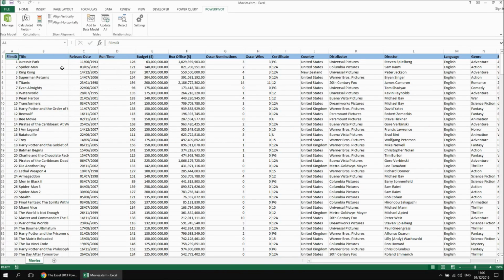The basic idea behind PowerPivot is it lets you take data from multiple different sources and combine them into one single data model contained within the workbook. And that allows you then to create pivot tables based on data from multiple different locations, all queried as though it was one single gigantic table effectively.